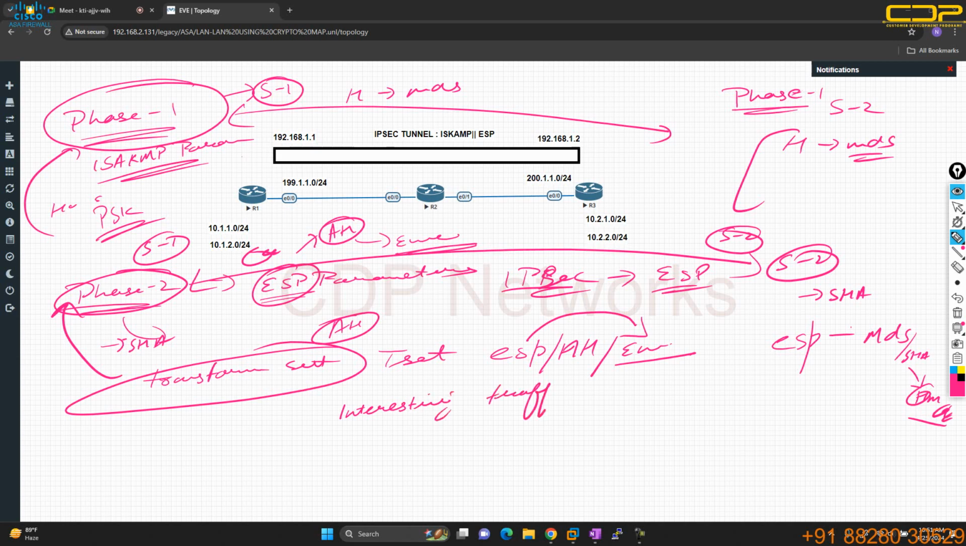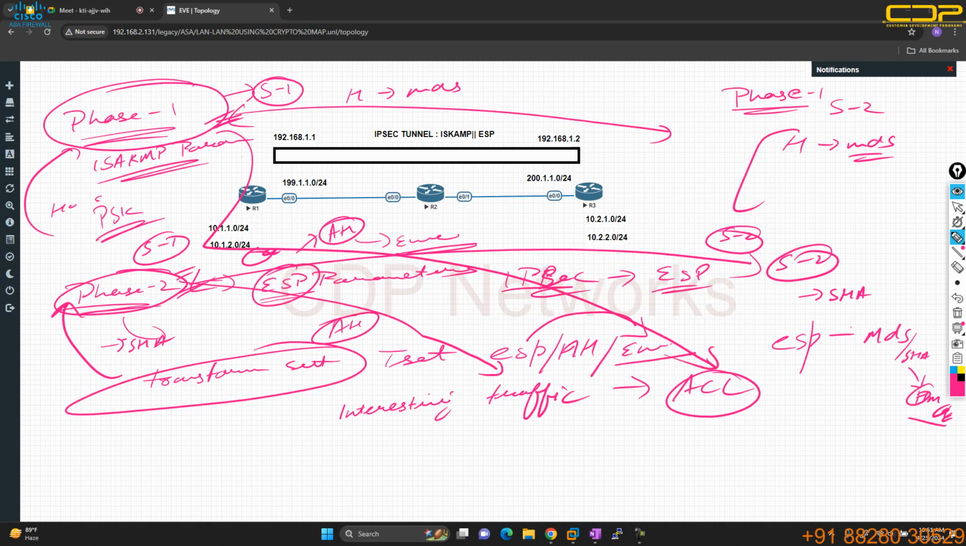Okay, how do we define the interesting traffic? Yes, with the help of ACL. After the ACL, does phase 1 know what's there in phase 2? Does phase 2 know what's there in the ACL? Or does the ACL know what's there in phase 2 or phase 1? Are all these three aware of each other right now?